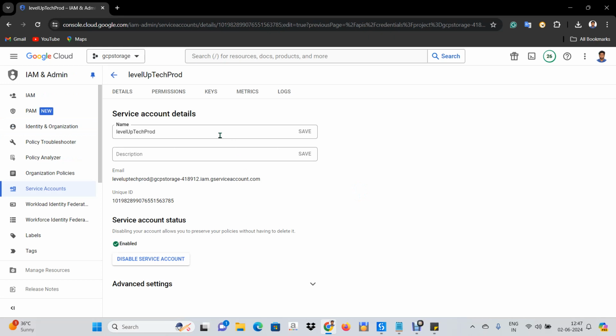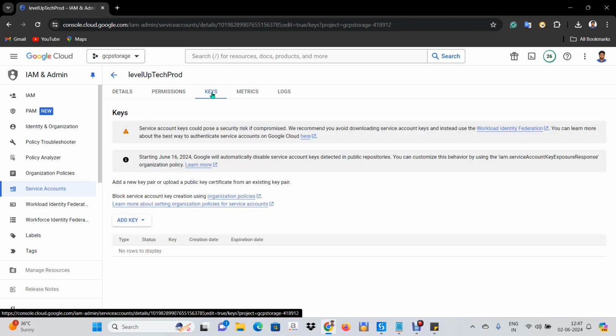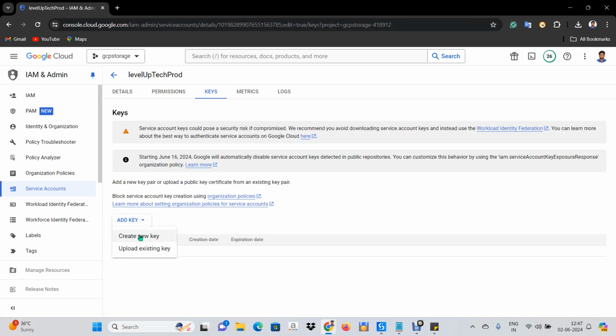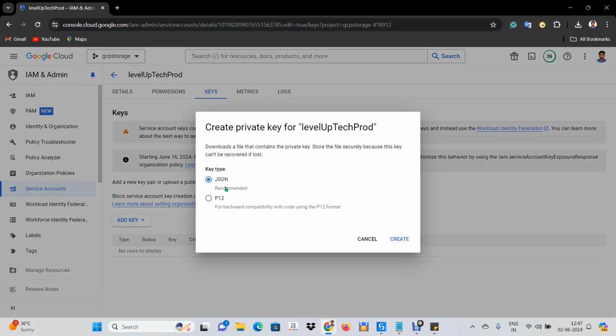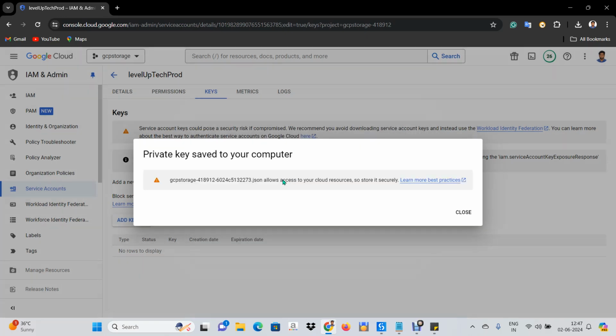So how to get that? Once you click on that hyperlink, this is the page we will be redirected to. Click on Keys over here. Once you click on Keys, you have to create a key first. I'm clicking on Add Key and you will get the option Create New Key. Here Google Cloud Platform recommends going with the JSON option, so I'm going with that option itself. I'm clicking on create.